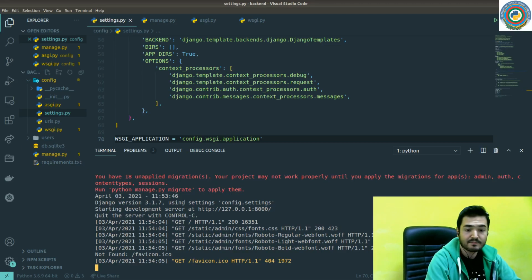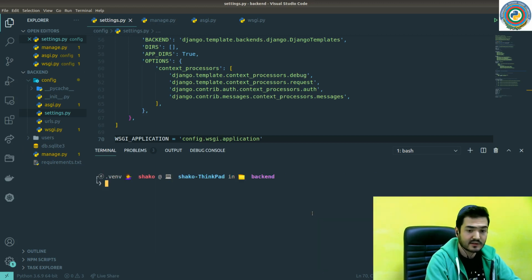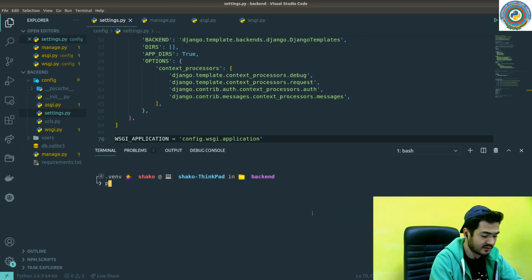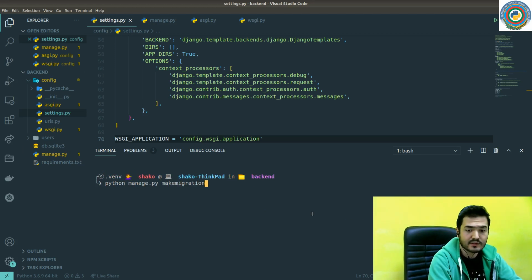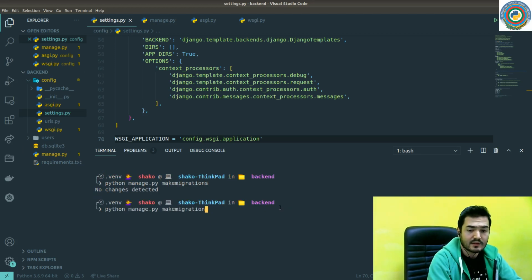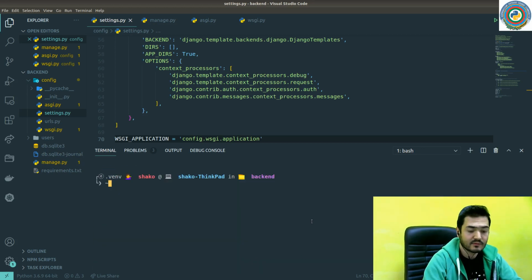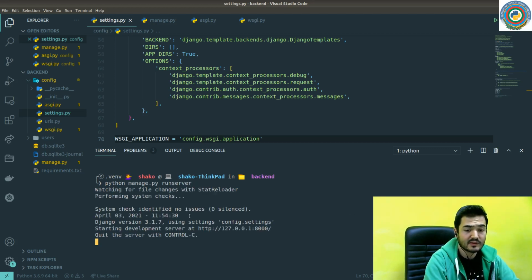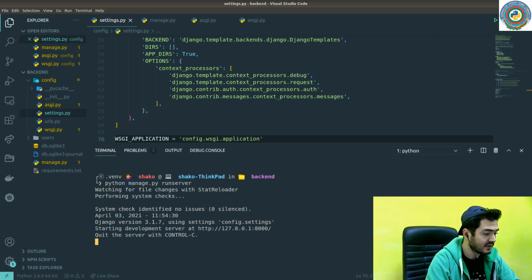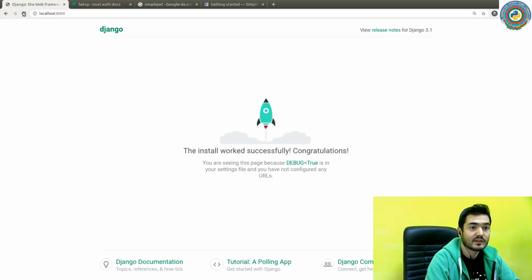Nice, nice, nice. The remaining thing here is to apply the migrations. So python manage.py makemigrations and migrate. Nice and clean, and then fire up the development server again. No warnings remained anymore. Nice. Again, we should check that the install worked successfully.